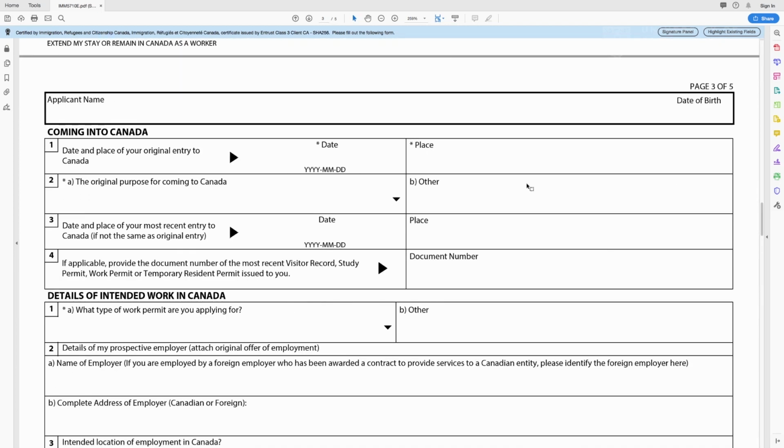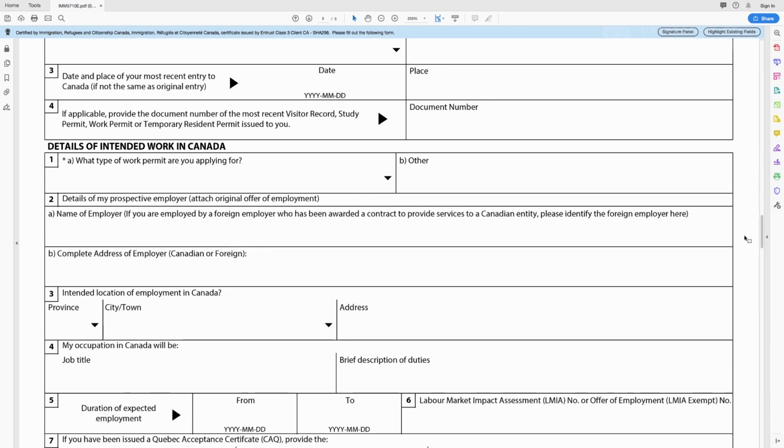Coming into Canada, questions 1 to 3. The place of entry into Canada is the port of entry you used when you came into Canada. This is usually a Canadian airport or a Canadian city at the Canada-US border. Question 4. The document number of your most recent permit is a little black number that starts with one letter. It can be found in the top right corner of your permit.